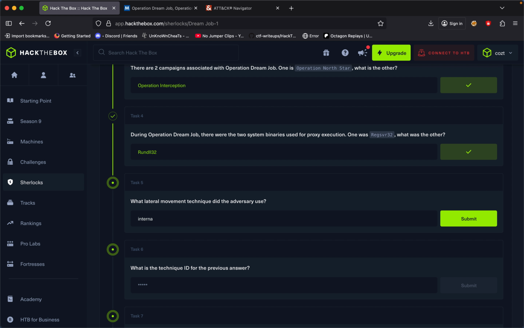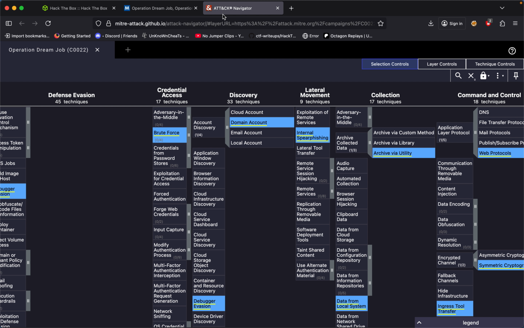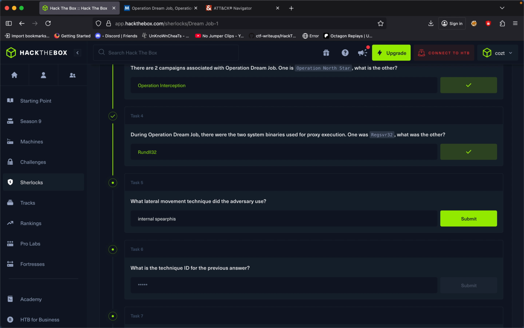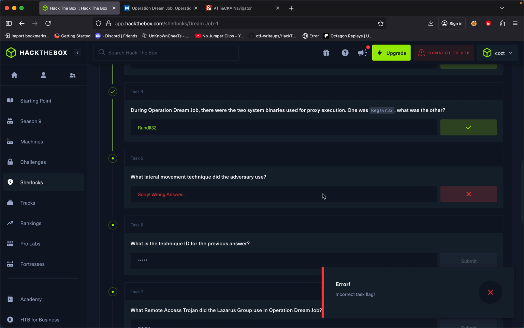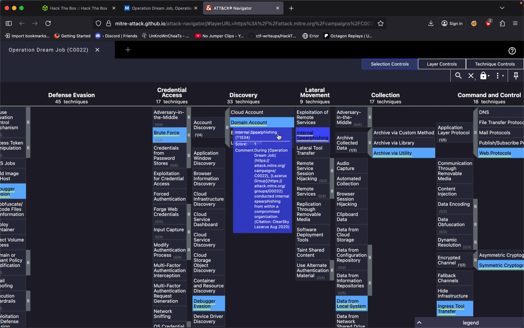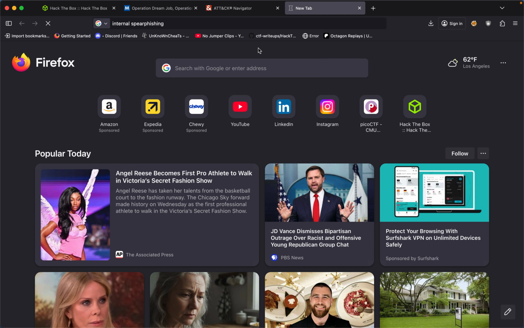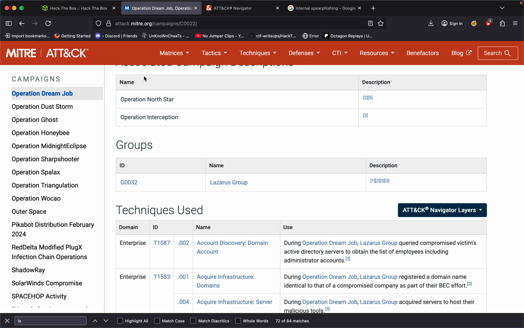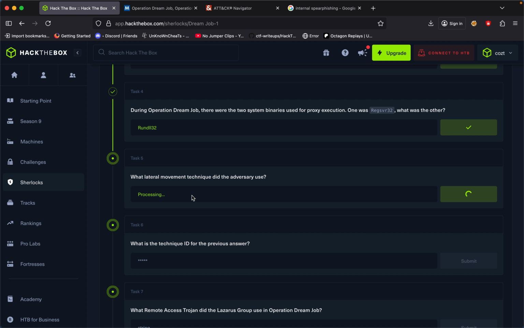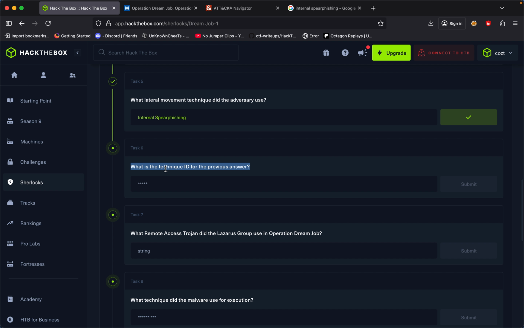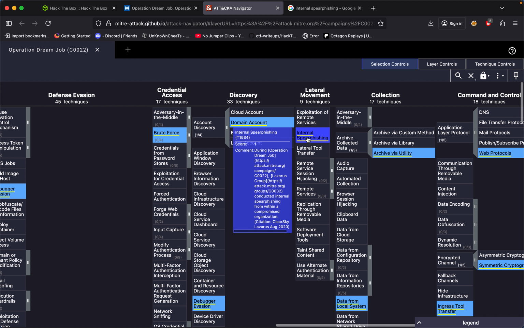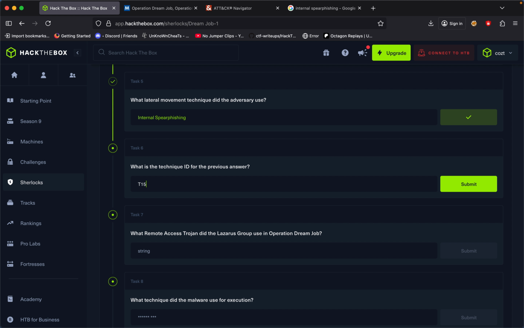Internal spear phishing. And I think I misspelled it. Oh my god. Internal spear phishing. That's the one that we have right here. Yeah, just a typo. What is the technique for the previous answer? What is the technique ID? So the technique ID is T1534. T1534.